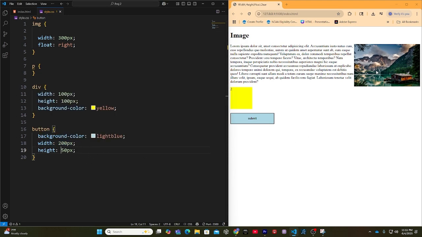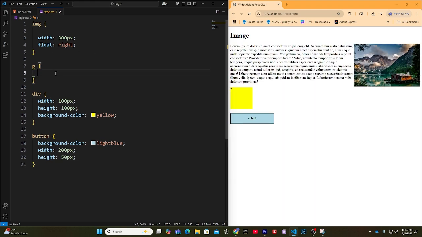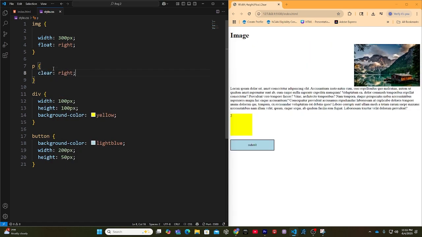We have our images that can be floated to the left or floated over to the right. We can also create a div box with width and height, and we can also clear. Let's go back to the paragraph again, and let's clear right. And so now your paragraph is down at the bottom.